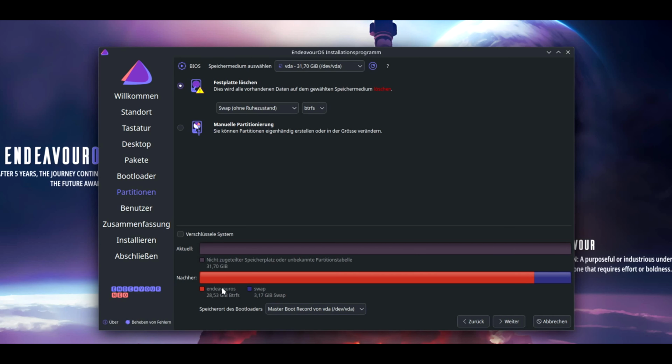And here we can see an overview of the settings we've made. If you choose swap with hibernation, you will see that the swap size would be exactly the size of your RAM. If you have it without hibernation, it's usually half or just a lower amount than your RAM.